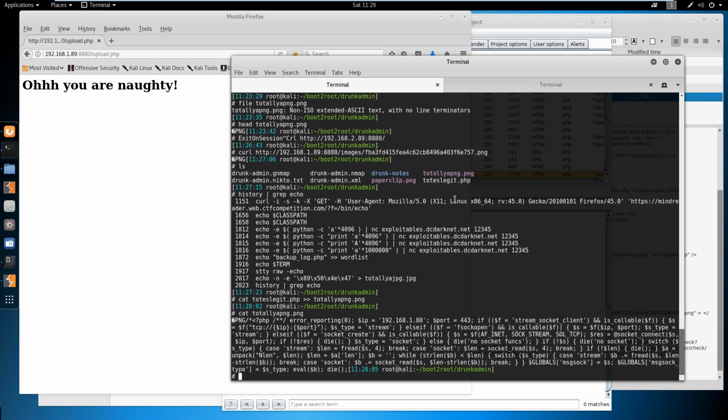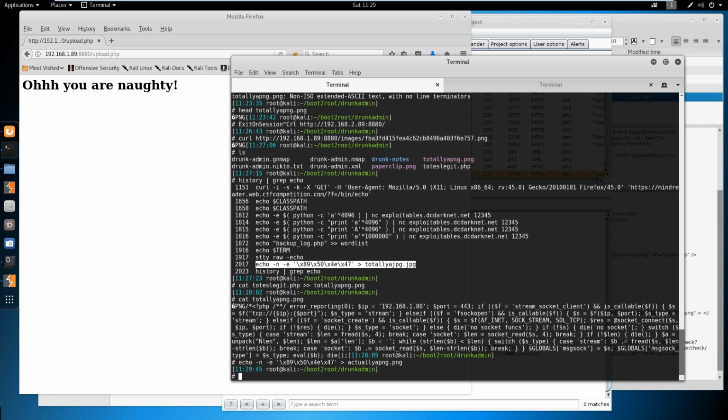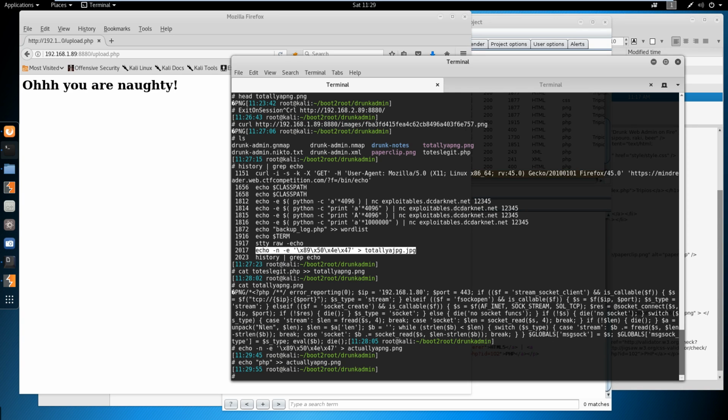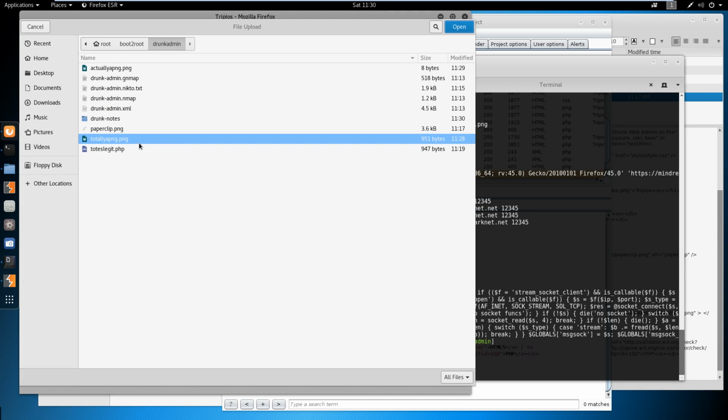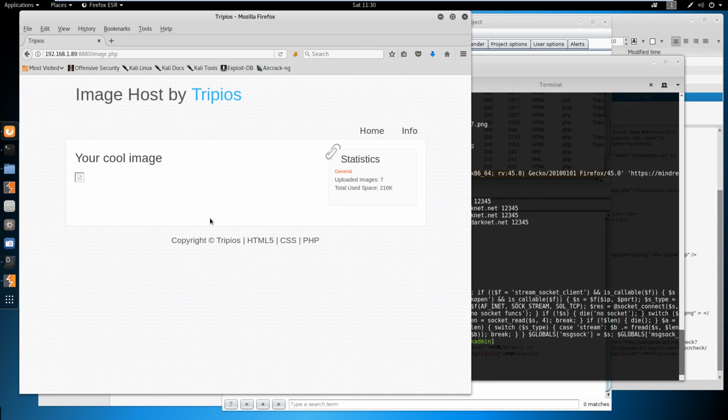Cool. So the question is, let's do this again. But this is going to be actually PNG. And then we will echo PHP to actually a PNG. So we'll just add the word PHP and see. Yeah, so that's what I'm testing for, Benji, is to see if just the term PHP is what's causing it, or if more of it is going to trigger. We'll see. So it's not the term PHP.